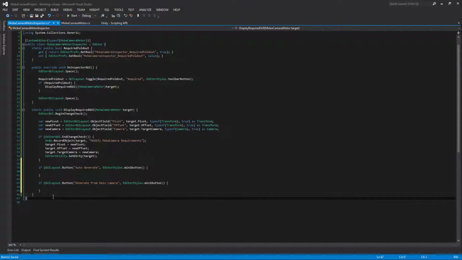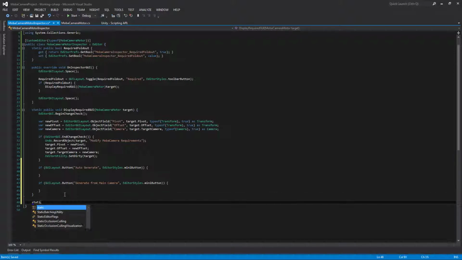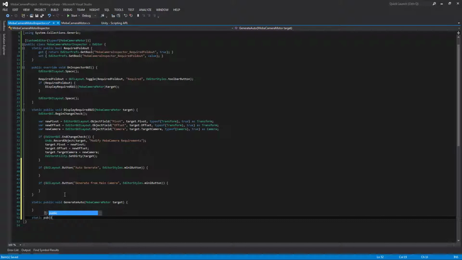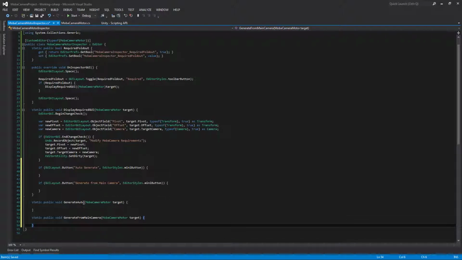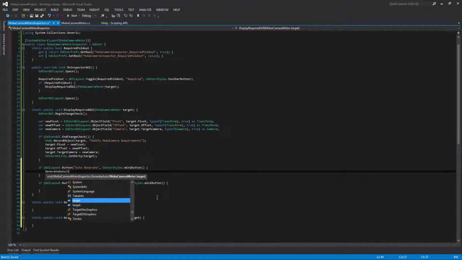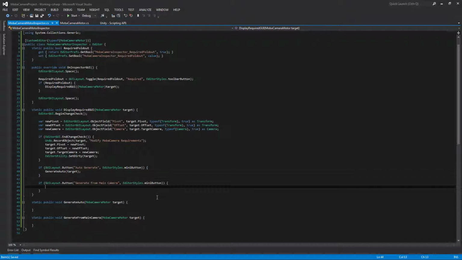So down here, we'll create two new static public methods. Generate auto, this will take a Moba Camera Motor and target. And I'll also create a static public void generate from main camera, and this will also take a Moba Camera Motor target. And I'm just going to toss these into which buttons, passing them their correct information. So those are all tied and linked correctly.